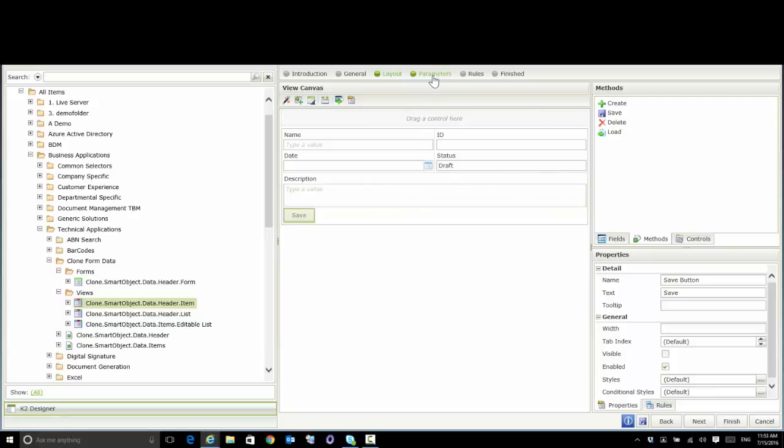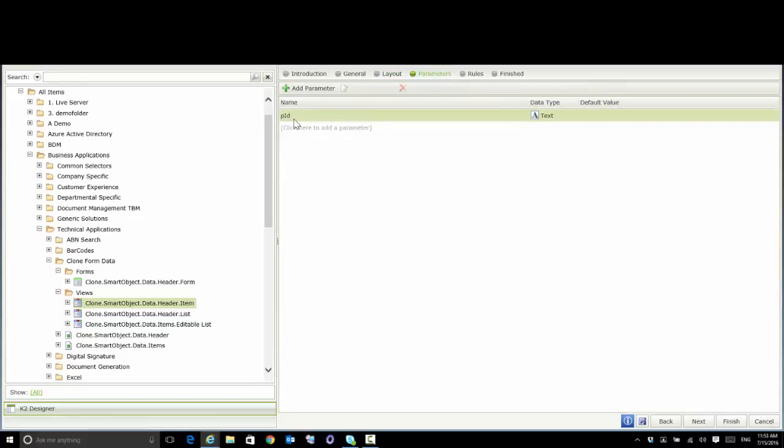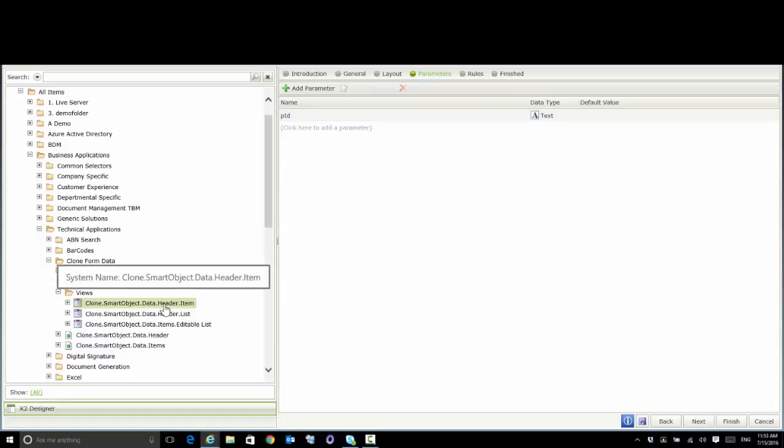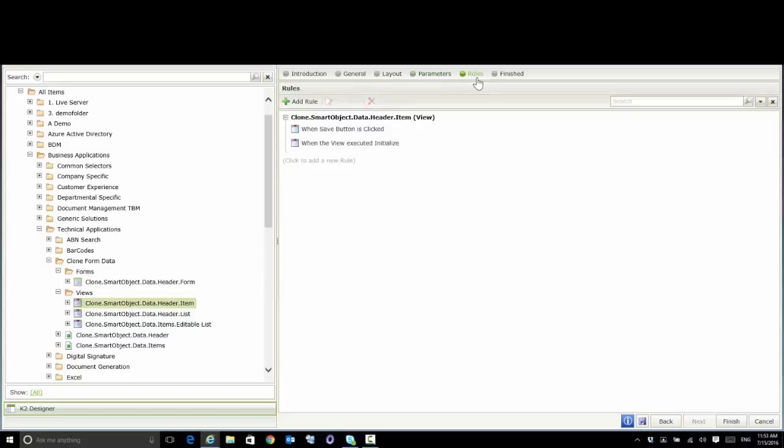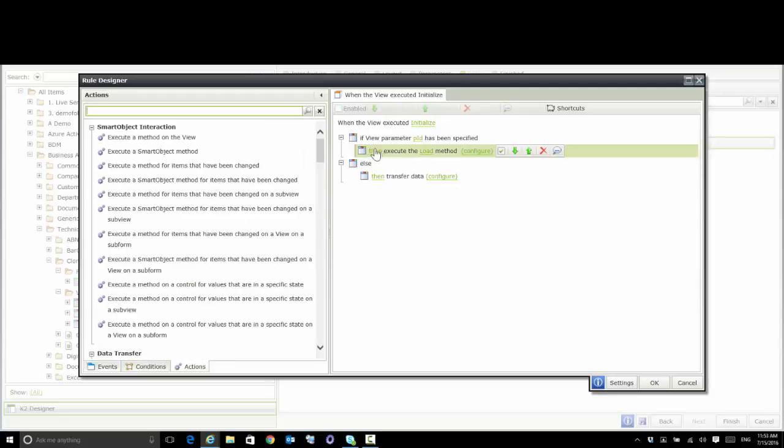For the header as well, I've got a parameter called PID. What that means is I make this view completely self-managing. If it gets an ID passed into it, it'll know what to do with it, and that happens in my initialize. So I have a rule here that when the view initializes, if it has been passed in an ID, then it goes and loads its own data using that ID. So it'll go and do that.